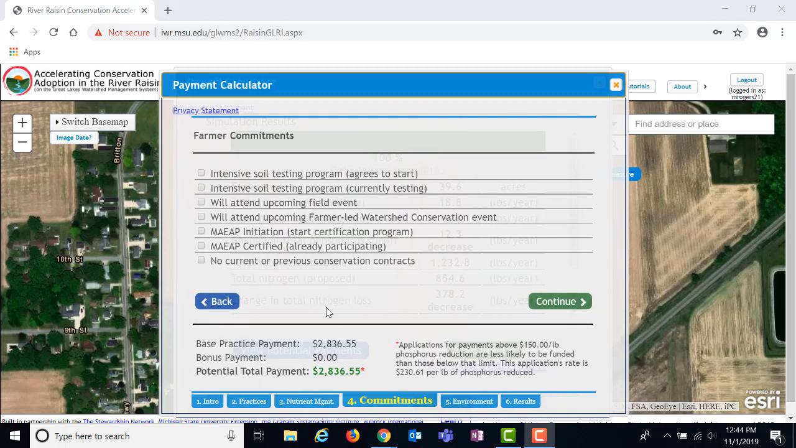And for this tab, if you're looking to possibly make a little bit of extra money or increase your chances of your application being accepted, you can decide to commit to any of these practices. For example, if you attend an upcoming field event, you can get a $50 bonus, as shown right here. And if you attend an upcoming farmer-led watershed conservation event, check that, and you get a bonus of 75. If you do both, get 125.